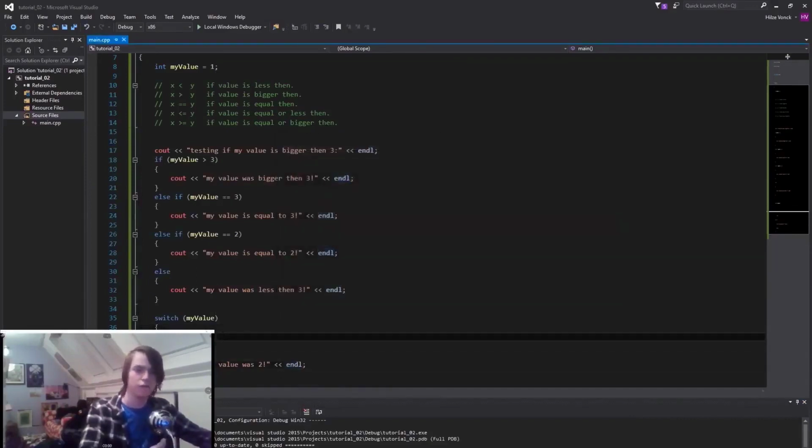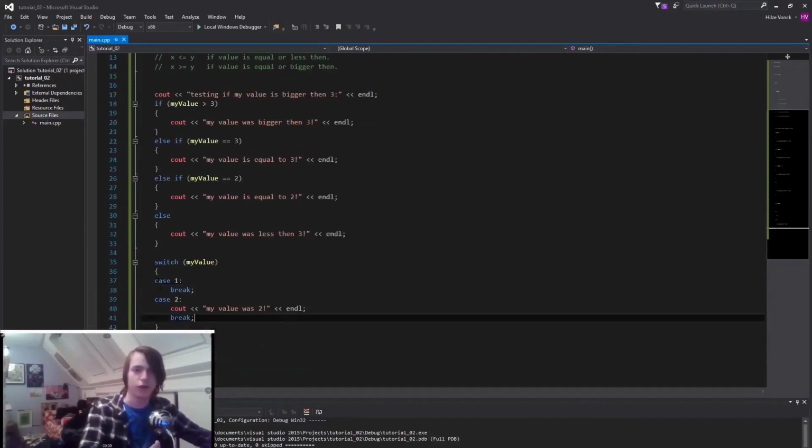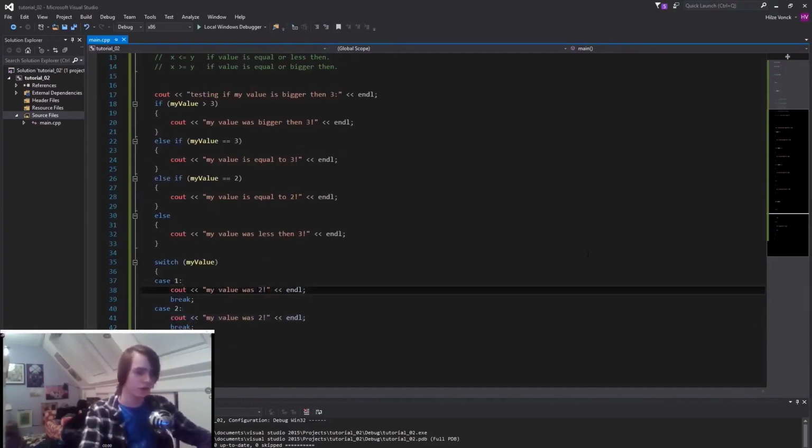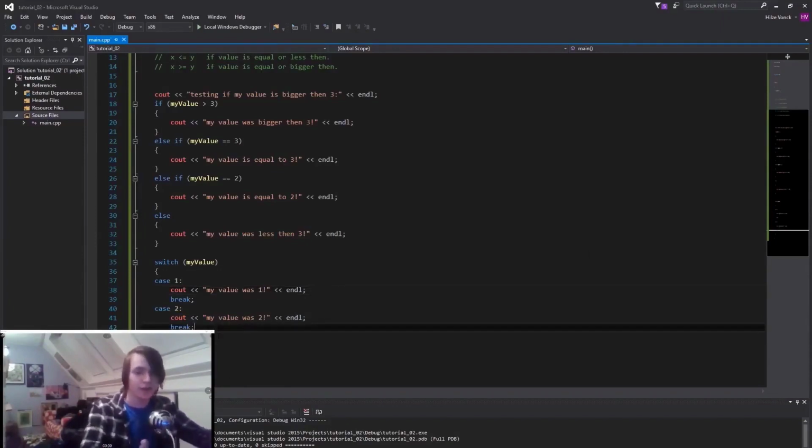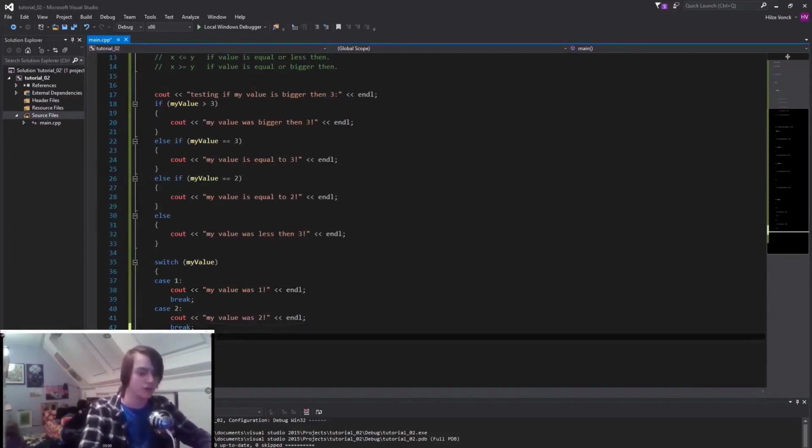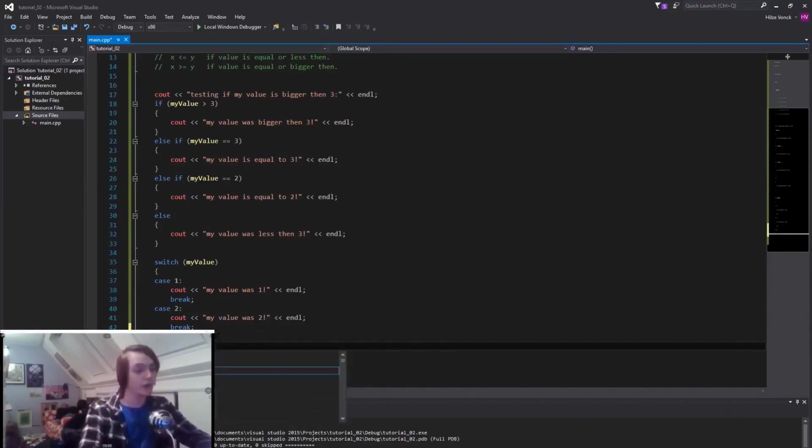And what if we want something else? Do we have to specify it for every single number if we only want to have 2 special cases? So we now have my value equal to 1 and my value equal to 2, but what if I just wanted to say, for everything else, my value is not equal to 1 or 2? Then we can use a default. So we just type in default and then the colon, and then we end with the break, of course, otherwise it will continue running the code, and that's not what we want. We want to stop after we've done what we need to do.